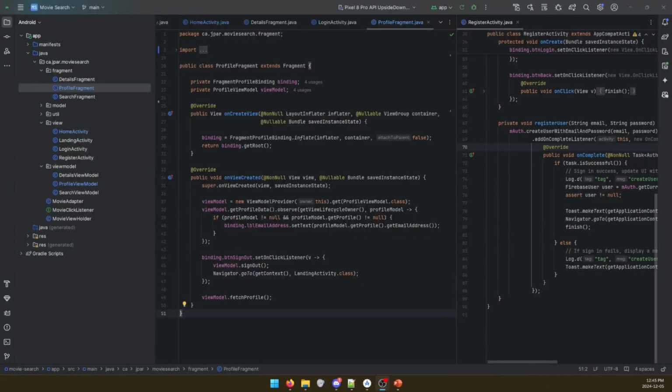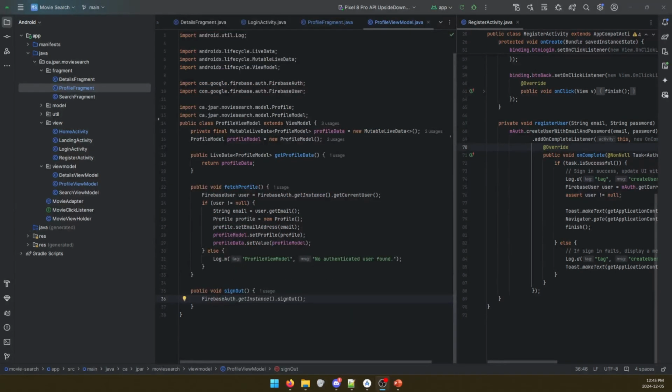And then lastly, we have our profile fragment, which really only has a functional button for sign out. And that's just going to call the sign out method, which is stored in the view model. And if we go to that, we can see it's just calling the Firebase authentication.